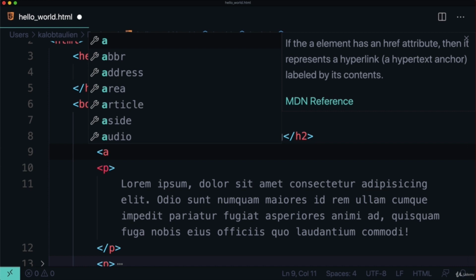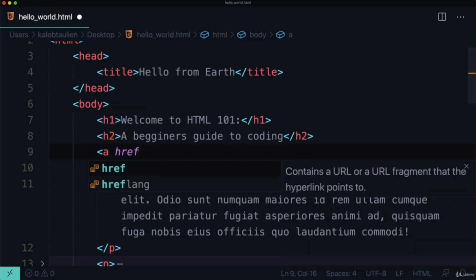It's a hypertext anchor. We can see that over here. Thank you, VS Code, for filling that in for me. So we have an anchor tag, and this actually uses our first attribute. We haven't used an attribute yet. And that's going to be href, and that stands for a hypertext reference. And basically, this is how we're going to point to another web page.